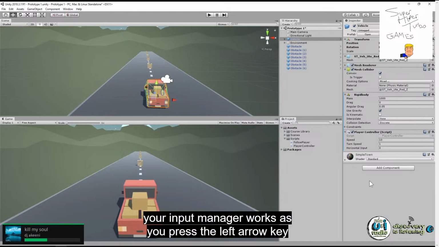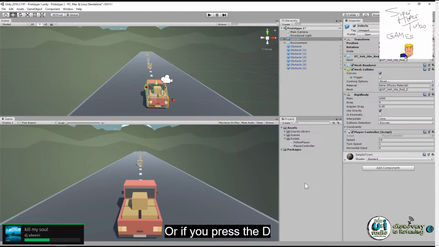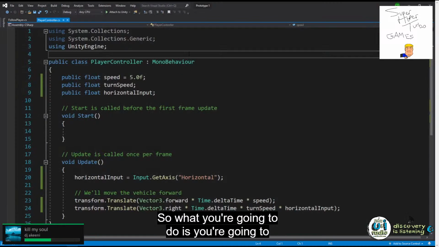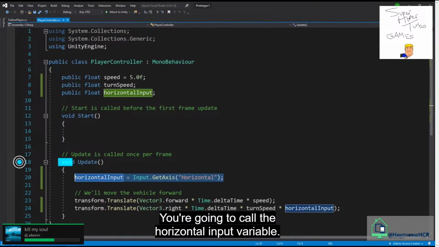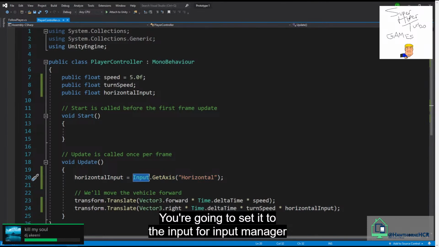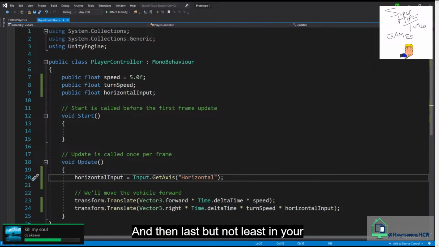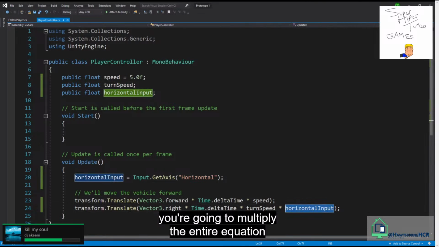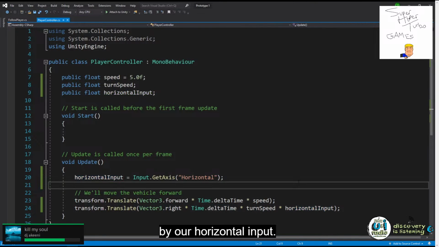As you press the left arrow key or the A key, horizontal input goes negative all the way to -1. Or if you press the D or the right arrow key, it goes to +1. So what you're going to do is add another public float variable called horizontal input. In your update method, you're going to set horizontal input to the input from our input manager, and you're going to get the axis that's horizontal, so we can get those left and right arrow keys. And then last but not least, in your transform.translate, you're going to multiply the entire equation by our horizontal input. Now it's your turn.